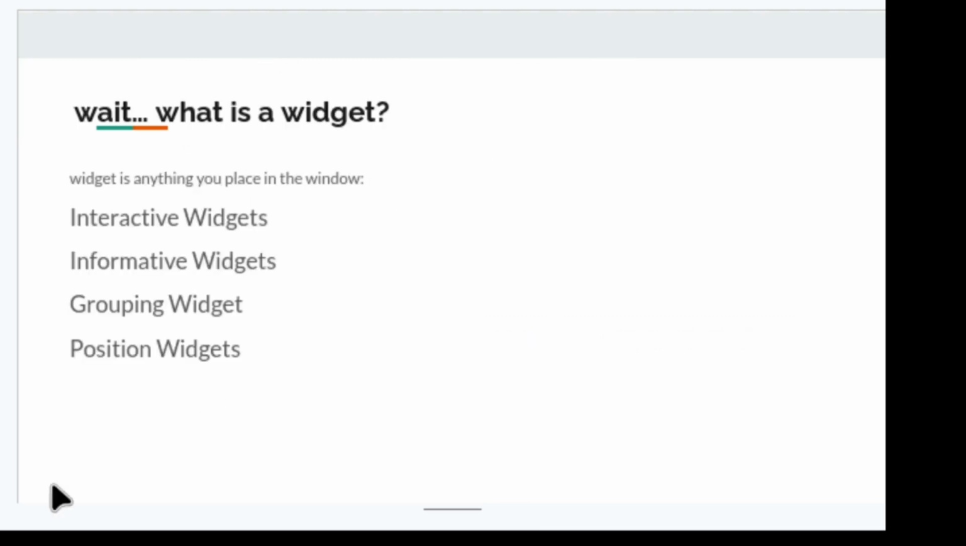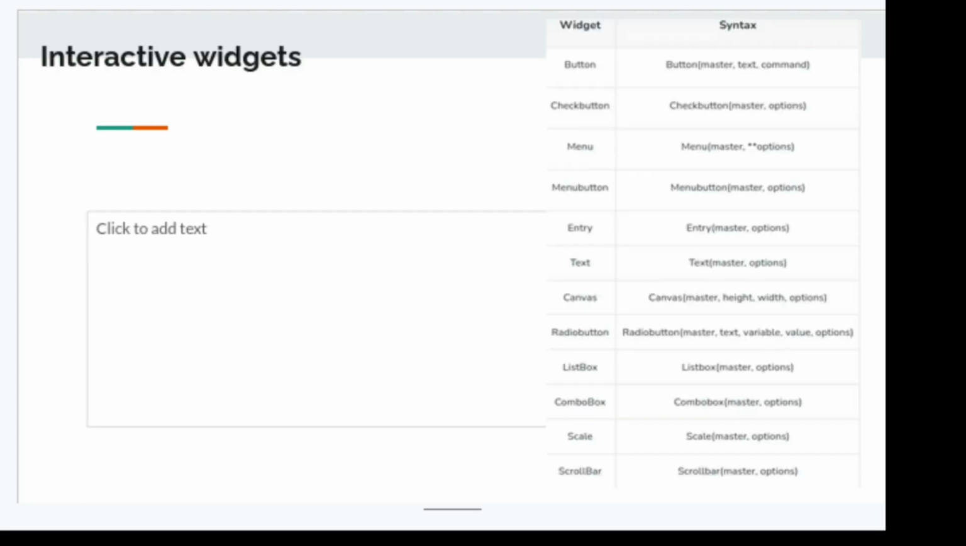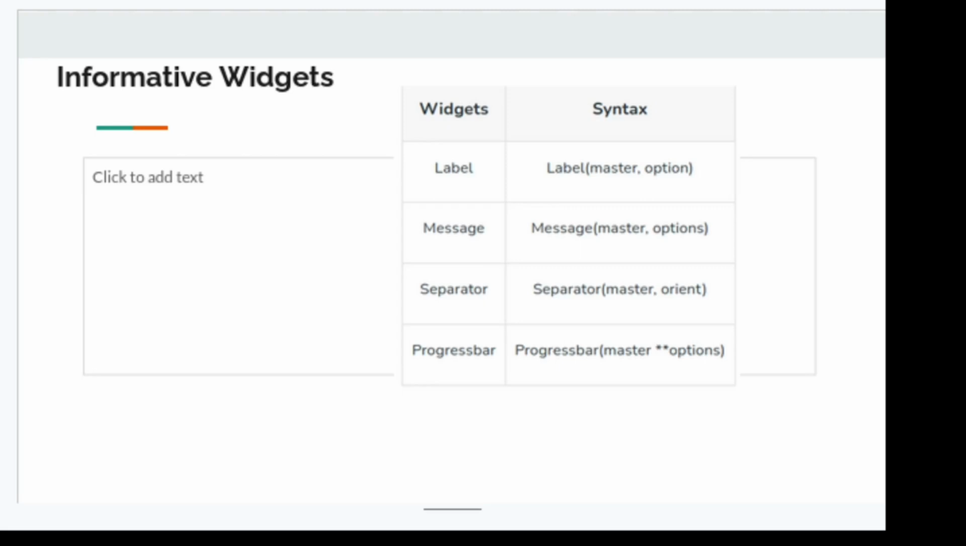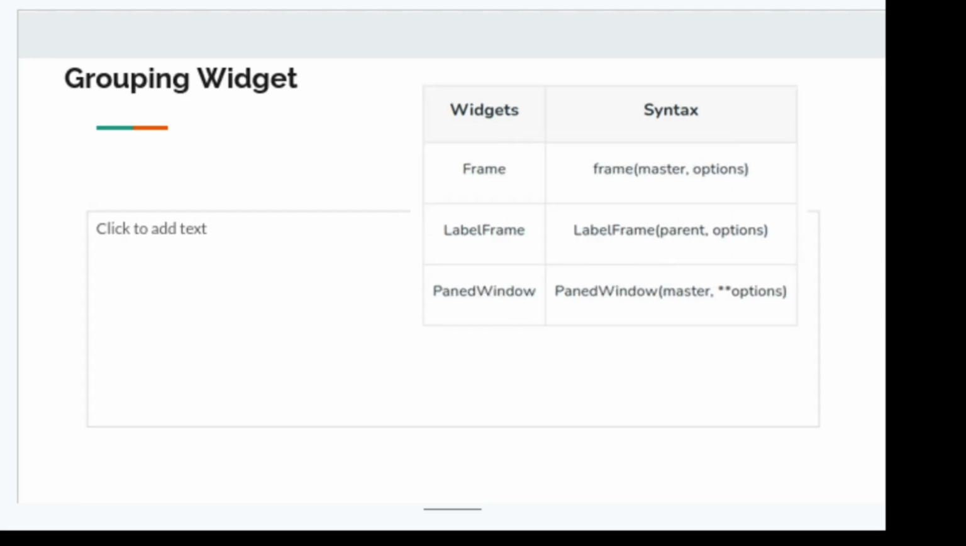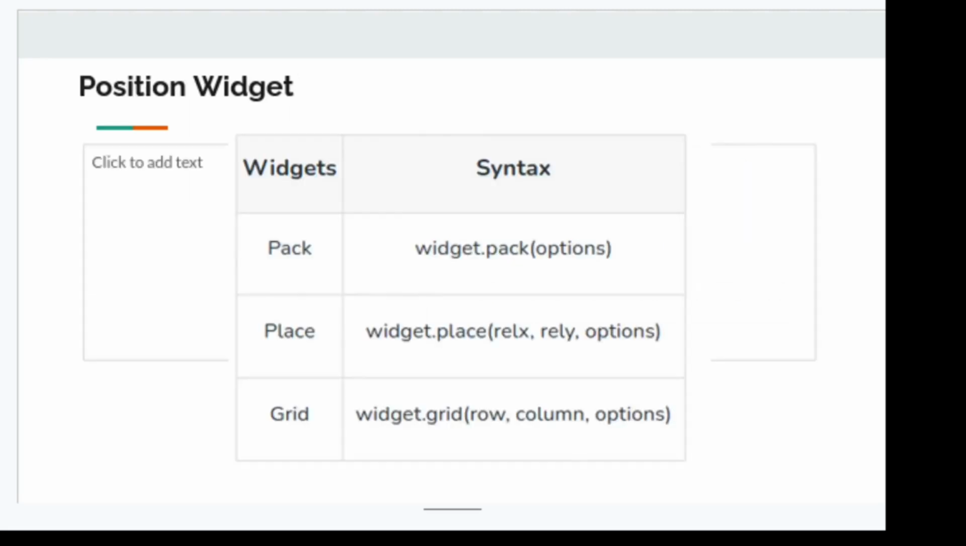And what's a widget? Okay, we have four types of widgets. The first one is interactive. You can actually touch it, move it, drag it, type into it. Then there are informative ones that you can get value from, I mean, display only. Grouping widgets allow you to group different widgets together, as the name suggests. And we have the position widgets we have just talked about: pack, place, and grid.